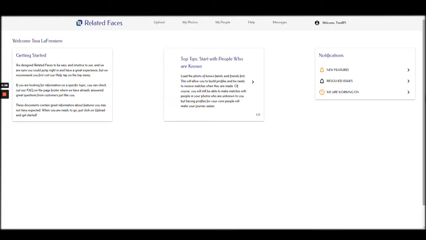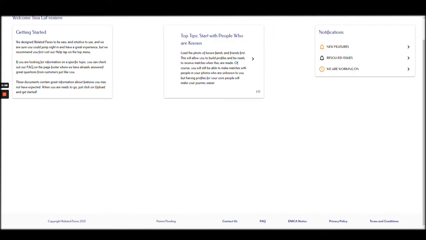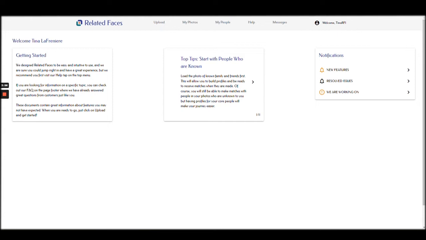On our footer, we have our frequently asked questions, which is regularly updated, and we answer questions from great customers just like you. In the upper right is your settings, and this is the place where you can do things like change your password. You can always come back to this page by clicking on the Related Faces logo.